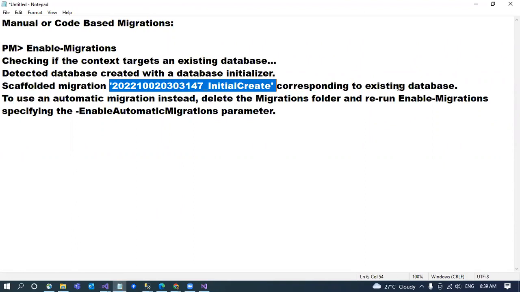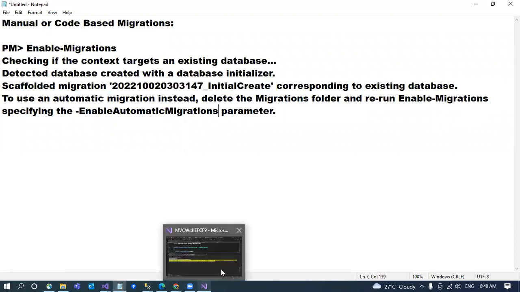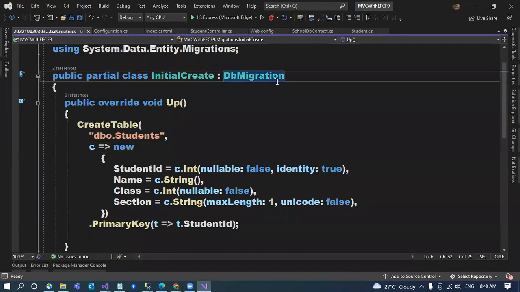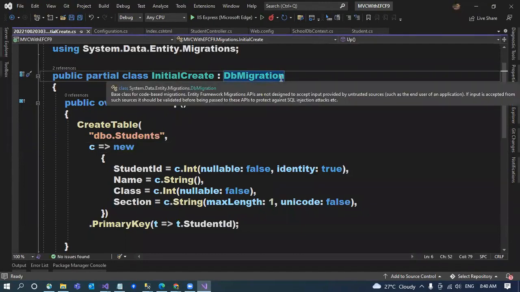Okay. So what next now? Based on the existing one, this initial create was just created. Everything is fine. What next is: from now, you can start making changes to your code.